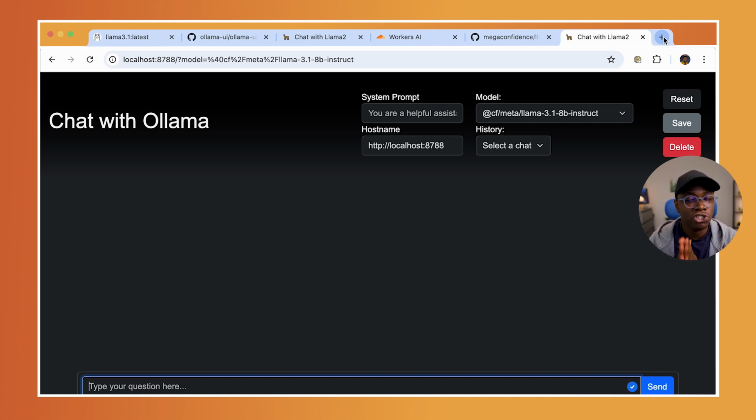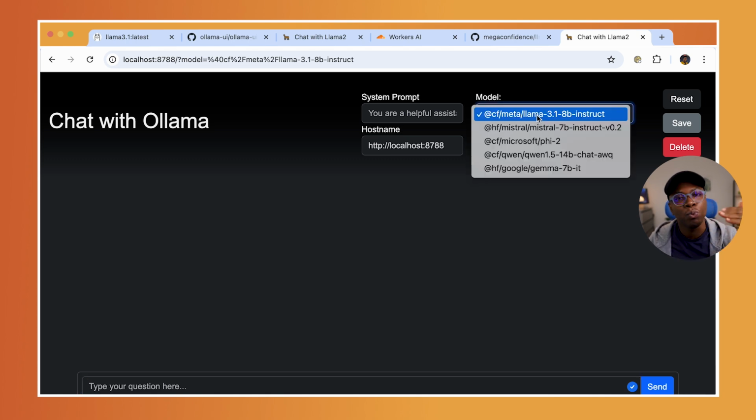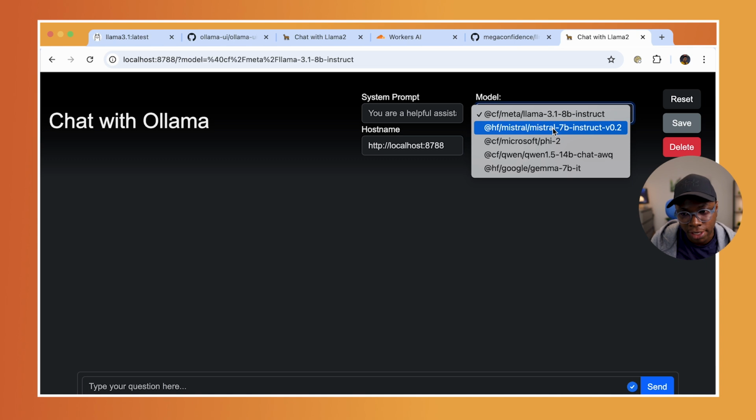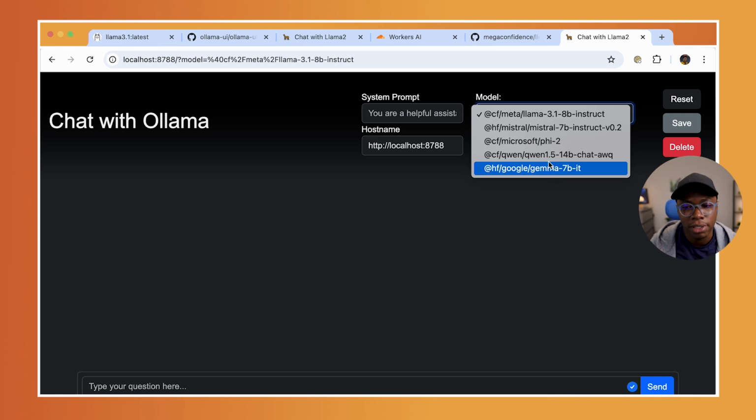Like I mentioned, it's sharing the exact same code base as the Ollama-UI, but this is using Workers AI, and you'll see what I mean in a second. If you take a look at the model dropdown, you see we have way more models, and these models are not running locally. They're running on the cloud on Workers AI. So we have Llama 3.1, we have Mistral, we have Phi2, we have Qwen, we have Gemma, and all of these awesome models to play with.